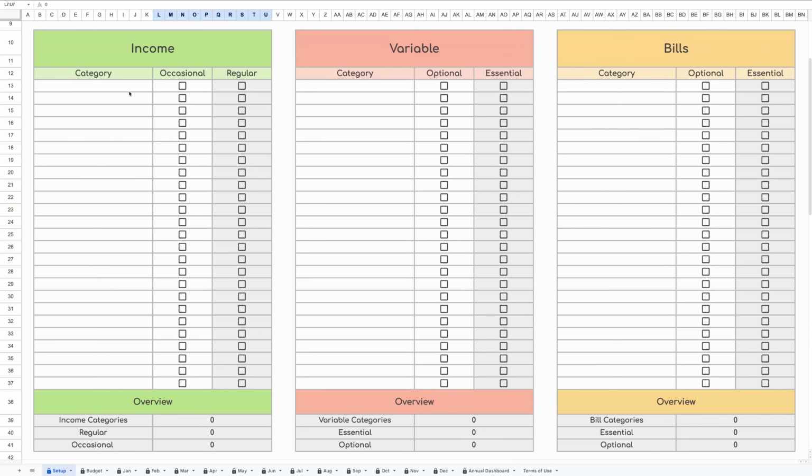Here, you can enter your income sources such as paychecks, gifts, side hustles, and reimbursements. There's space to enter up to 25 income categories. Each income source can be classified as either regular or occasional income. Regular income refers to money you receive consistently, such as a monthly paycheck.